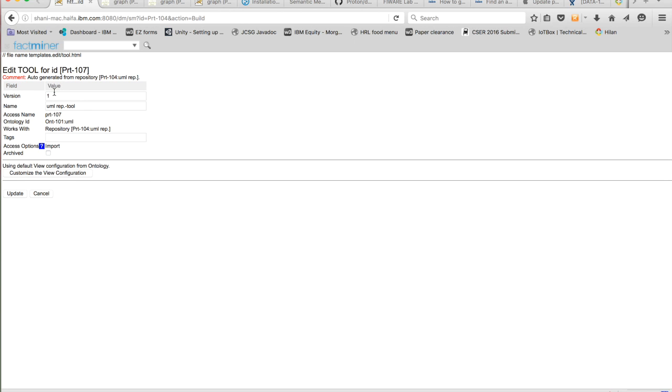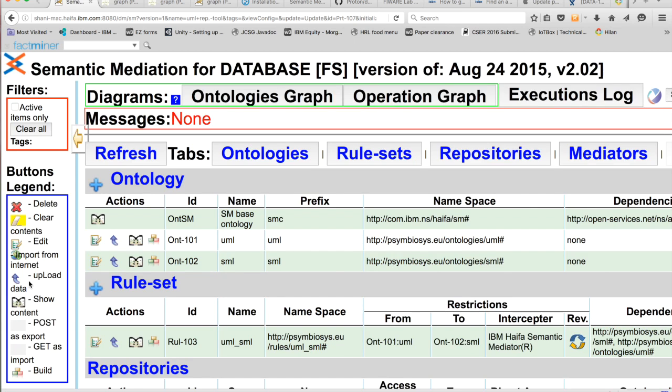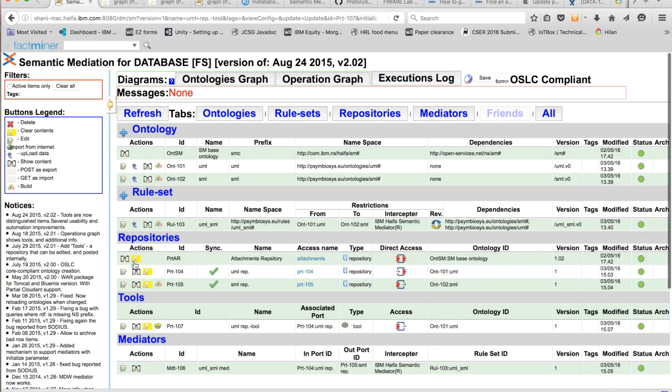Here again, most of the content of this dialog is made for us. UML repository tool here. It is a PRT 107. Its ontology is the same one used for the repository. It will work with the repository that you just mentioned. So all these things are read-only. Update, and let's see what happens.